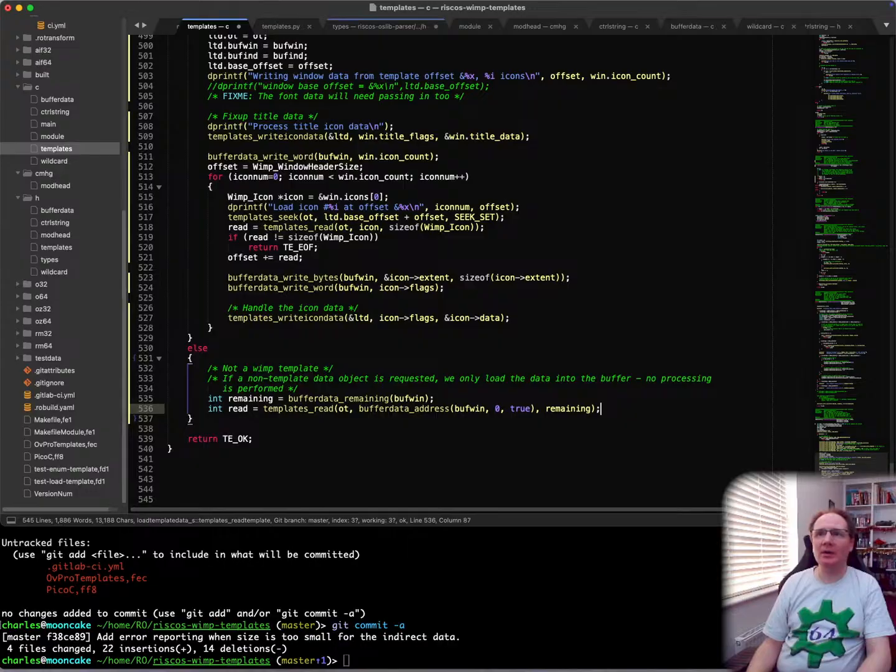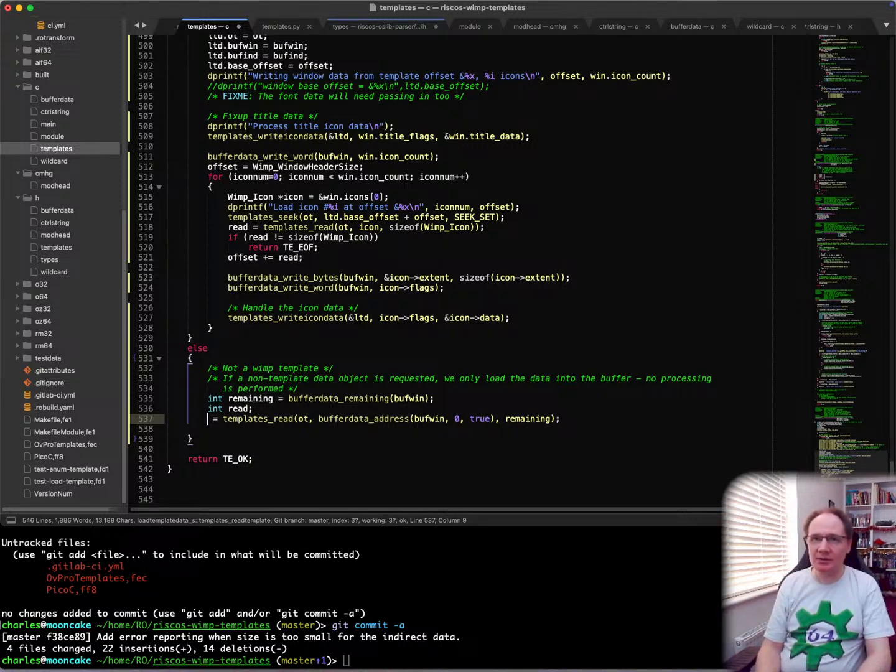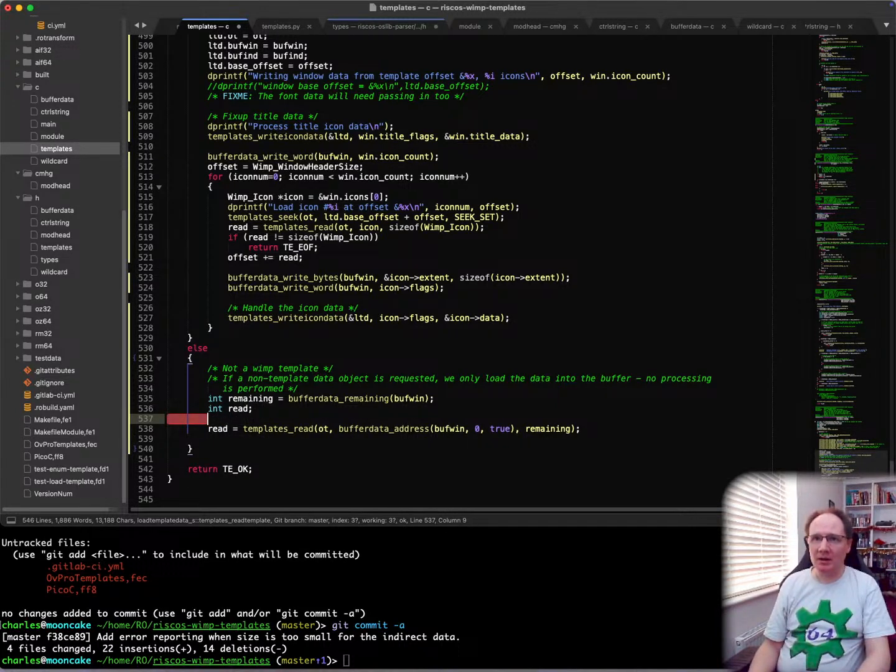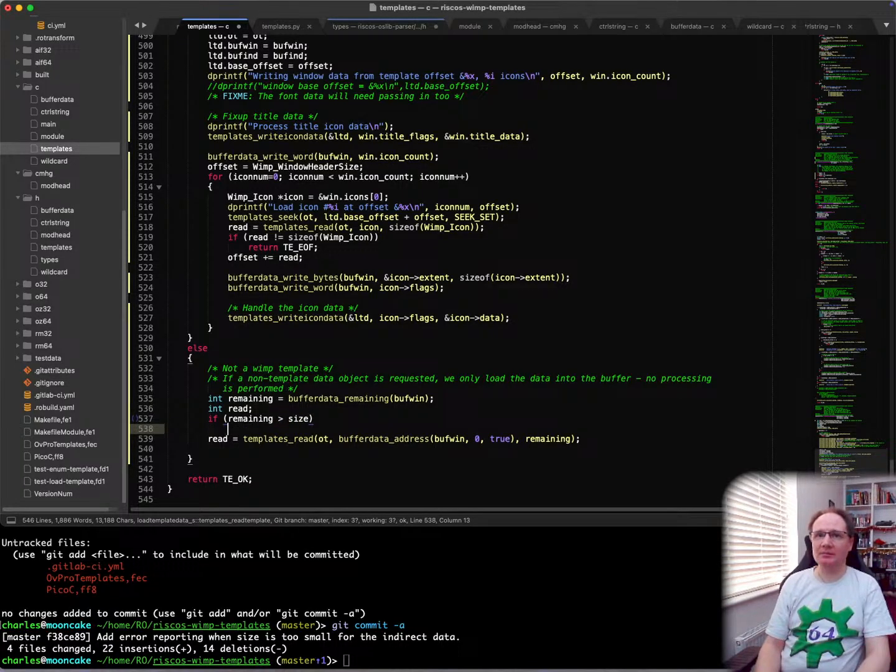Right, so that'll read the beginning part of the buffer, and then we want to seek forwards by the remaining section. Oh, remaining data. Oh, no, that's... This is wrong because the buffer might be much larger, mightn't it? So read equals... If remaining is greater than size, remaining equals size. So we never read more than the size of the template.